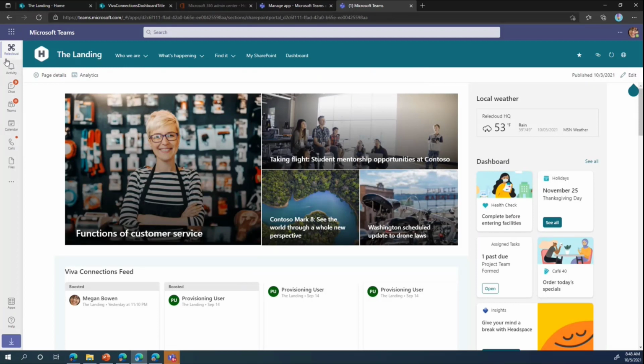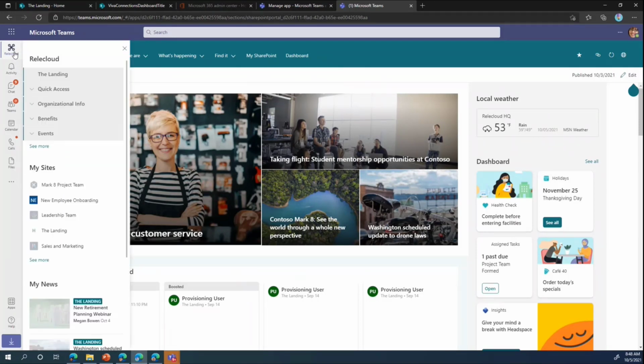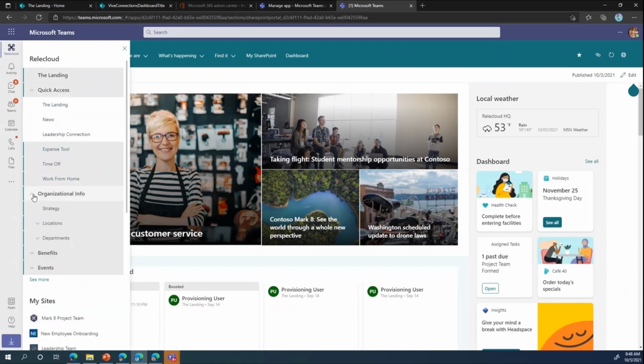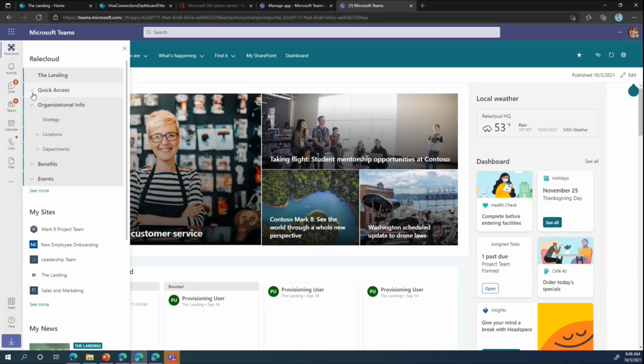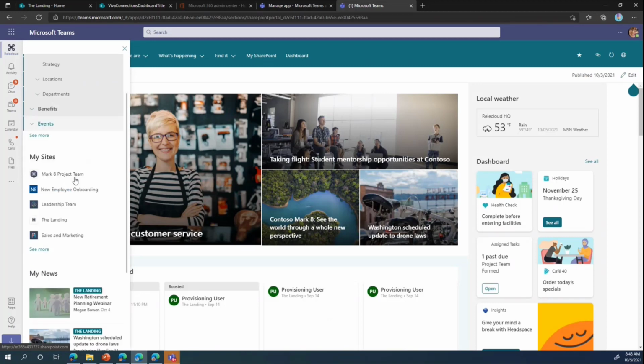So you'll see that it's pinned here as an app in the Teams app bar. I can click on the Relic Cloud logo and have access to those global navigation resources that I programmed earlier. This is the nav panel. So the global navigation represents the top third of what you see here.